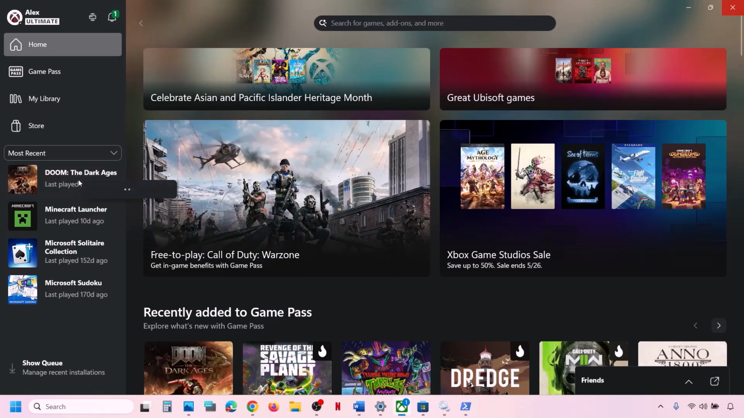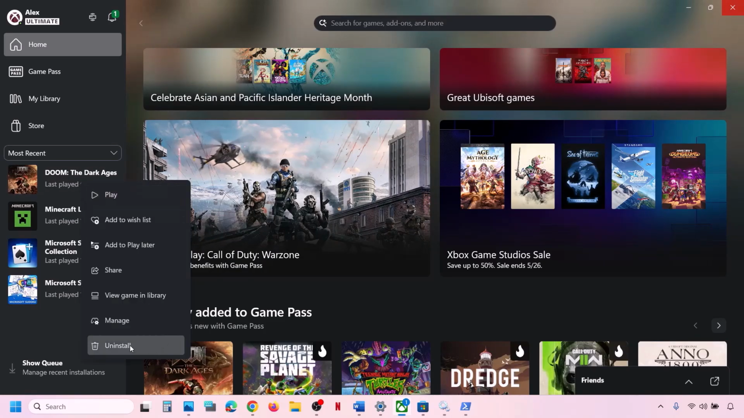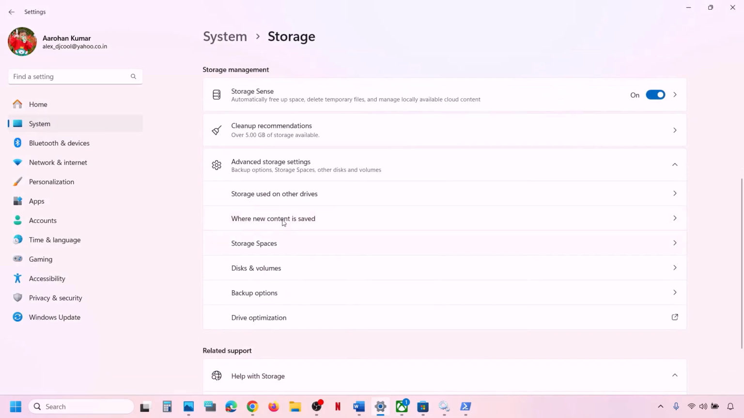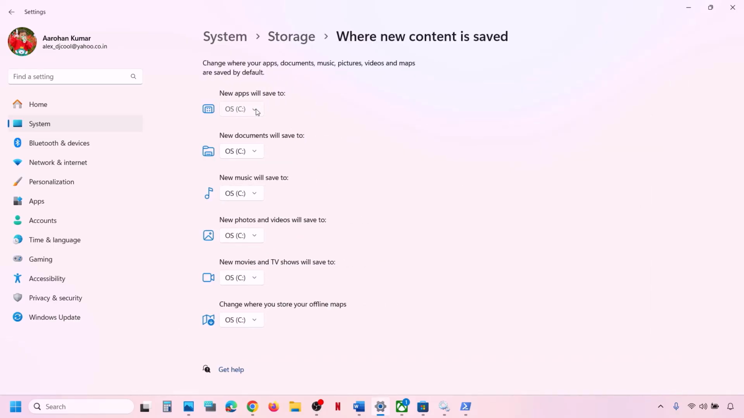So make a right click on the game which is giving you the trouble, and then you can uninstall the game. Now after you uninstall the game, then go to Windows settings, and then you can go to system, then go to storage, and then click on where new content is saved. And over here, if you're trying to install the game to different drive like D drive or E drive, select C drive, and then you hit apply. In front of you will see apply button. Apply it, and then you can install. You have to reinstall the game.